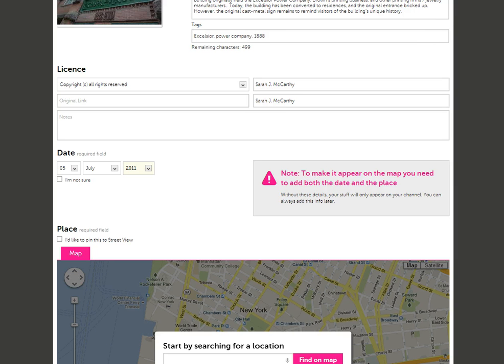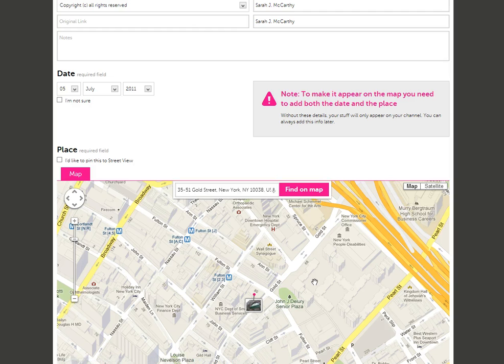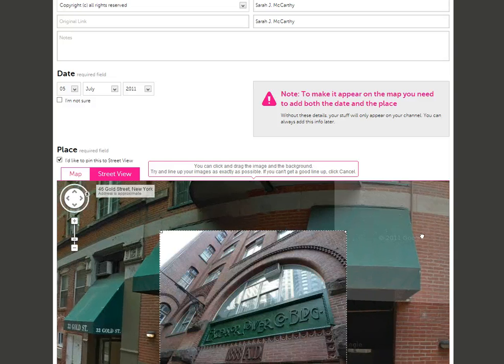The next thing you'd want to do is find the location of your image on the map. To begin, you start by searching by location. Here, I'll search for 33 Gold Street and click Find it on the map. Once you've gotten close to where the image actually is, the next thing you can do is click on the I'd like to pin this to Street View button. This will allow you to zoom in further.